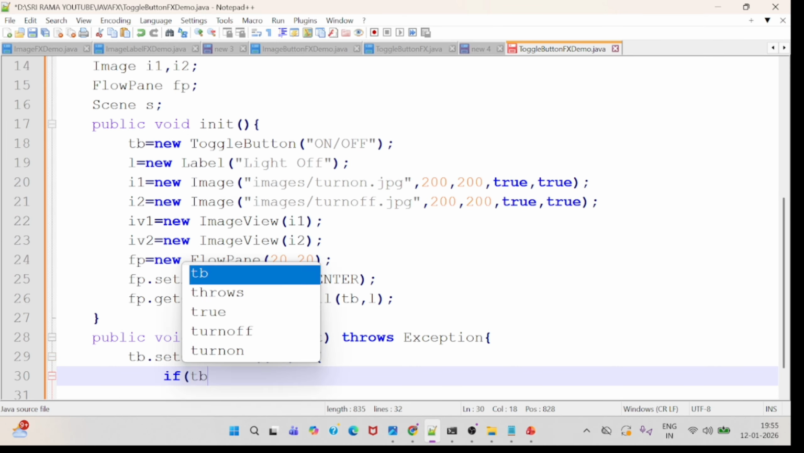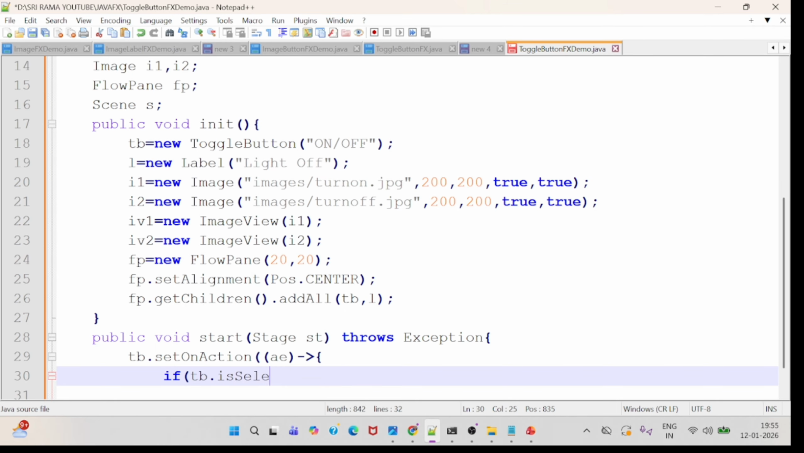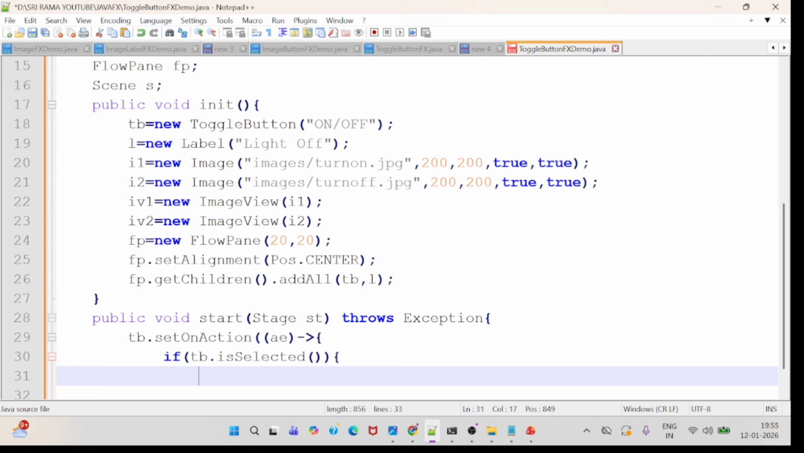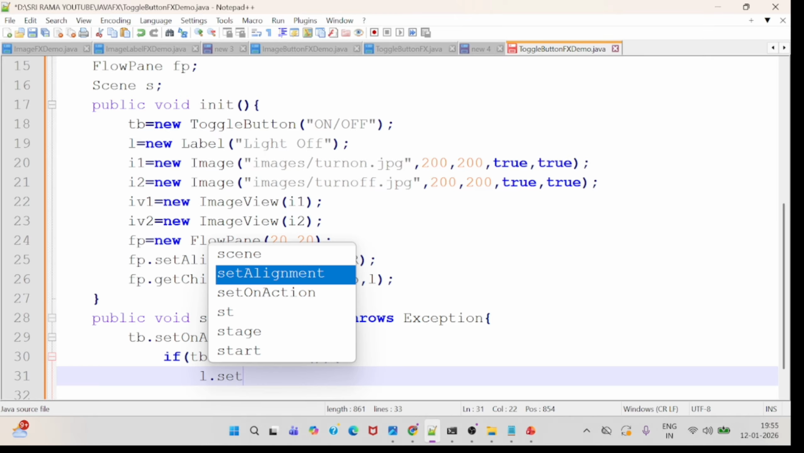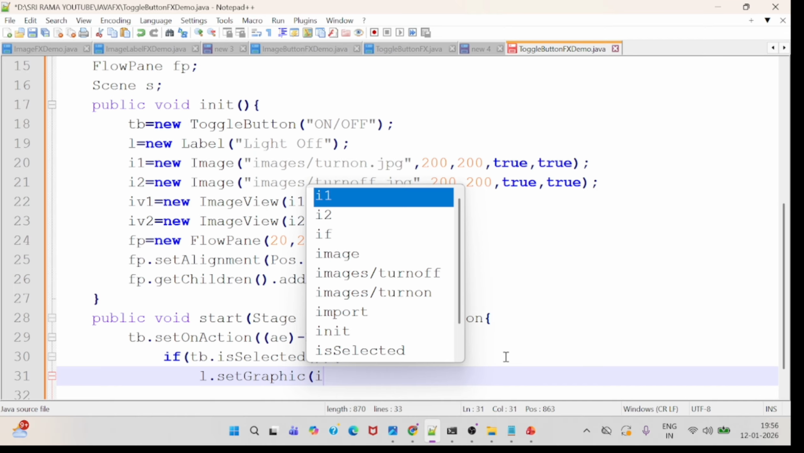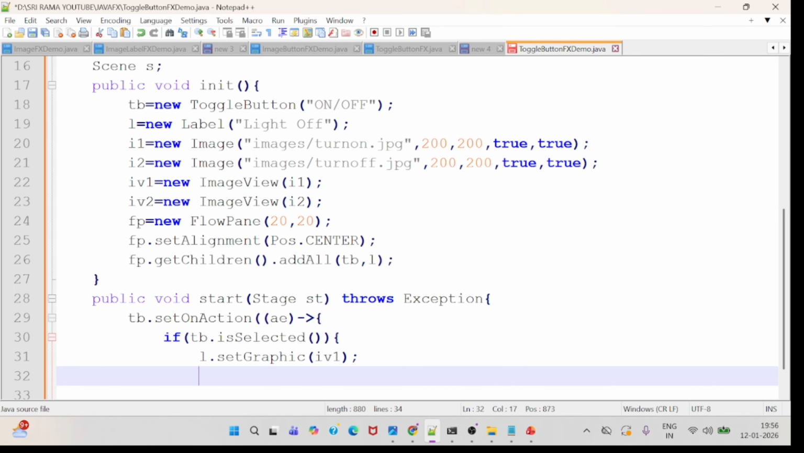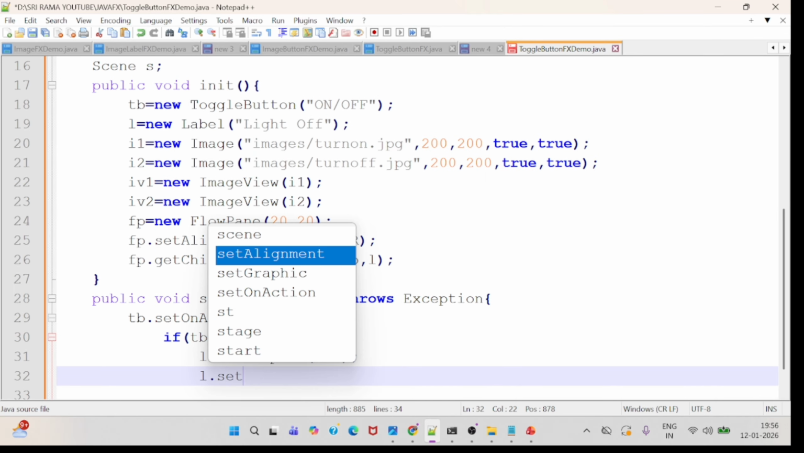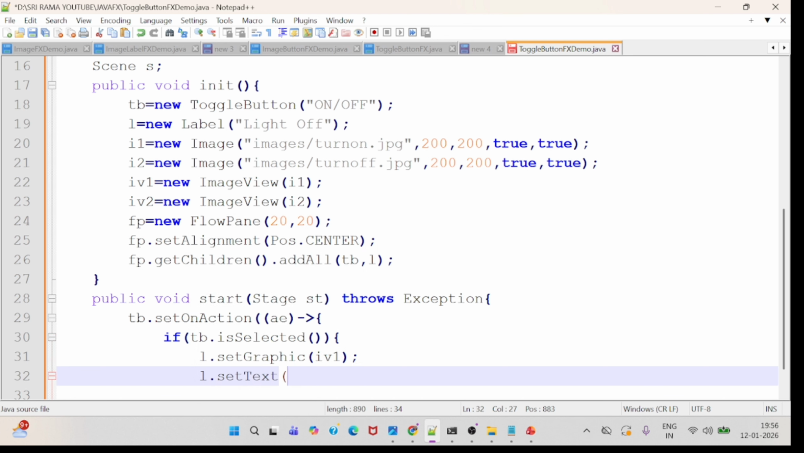If the toggle button is selected, when toggle button is selected, that is checked by calling the isSelected method. If the toggle button is in the selected state, we would like to go for displaying, on the label, the light on image. For that, from the label we are calling the setGraphic method. On the label, we would like to display the text as light on.